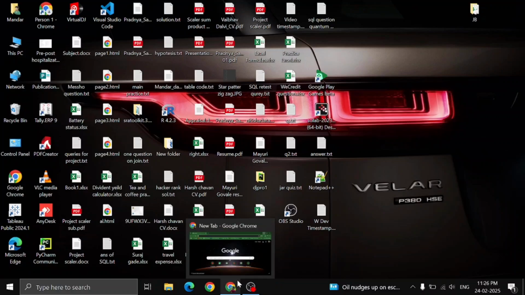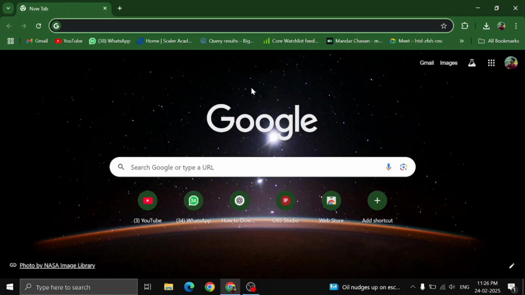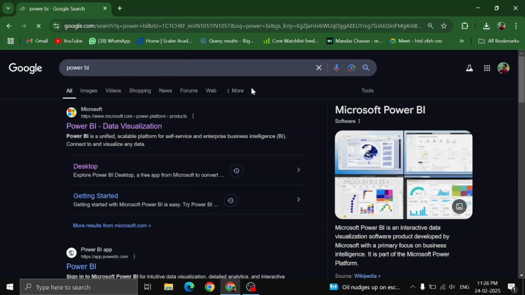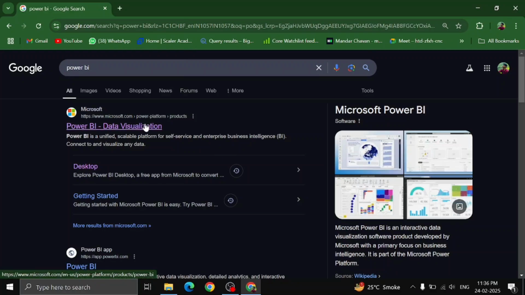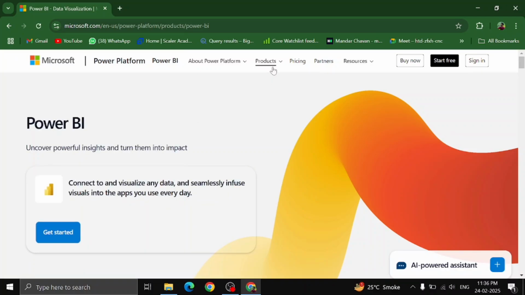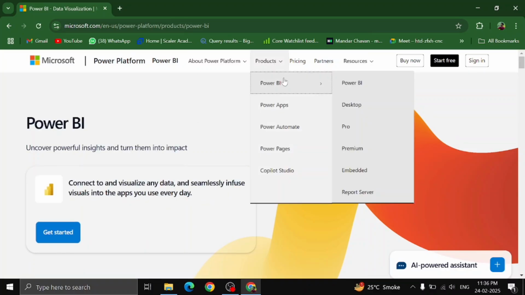So open your browser and just search for Power BI. Once you click on Power BI Desktop visualization, the first tab, you will see this kind of UI. Just click on the products and go search for Power BI Desktop.